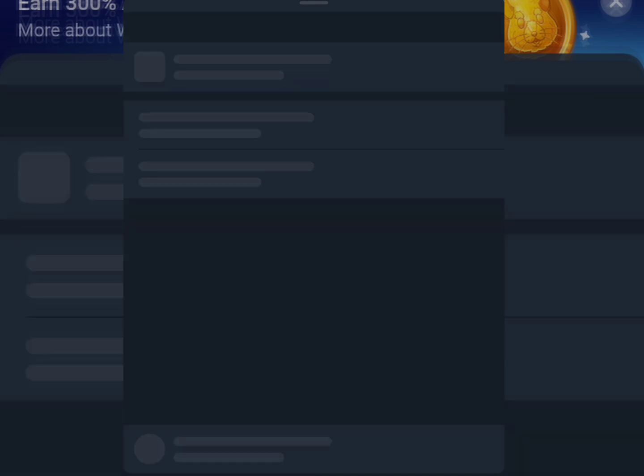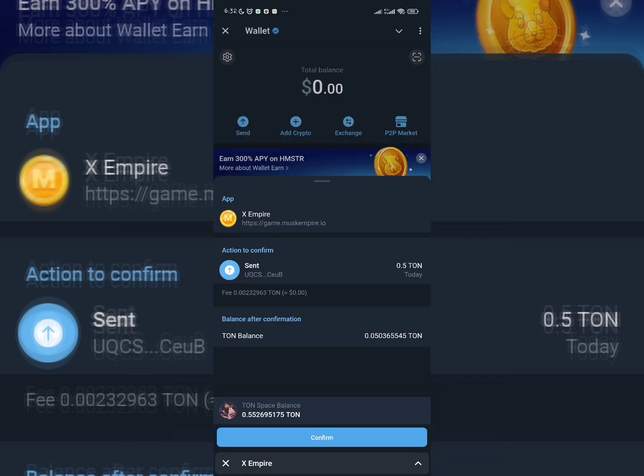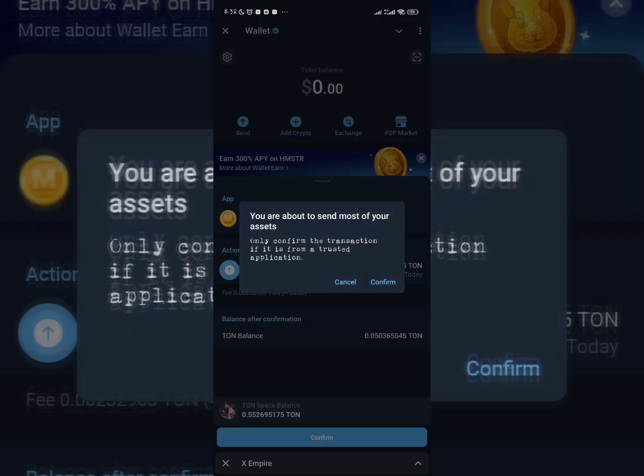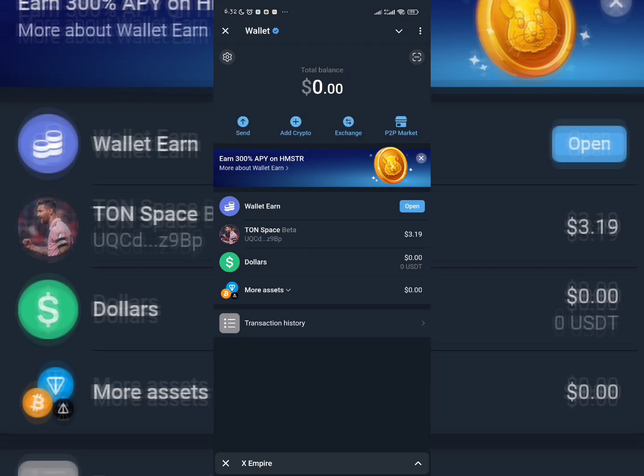So the moment you make a Ton transaction, it's going to send you like a receipt, so an action to confirm. So you can see action to confirm, sent 0.5 Ton balance after confirmation. So once I click on confirm, you're about to send most of your assets. Just tap on confirm to carry out the transaction regardless. So as you can see, the transaction has been made, and the deduction will be carried out in a second.